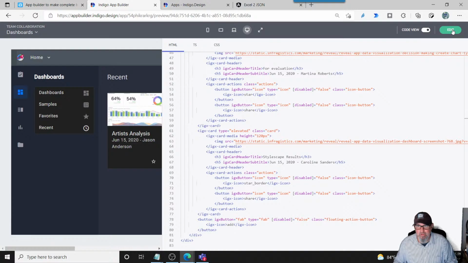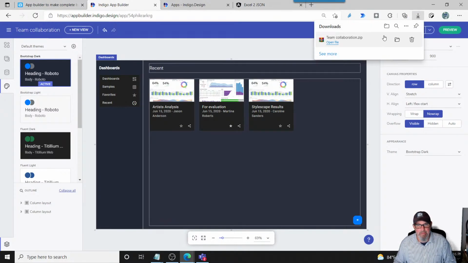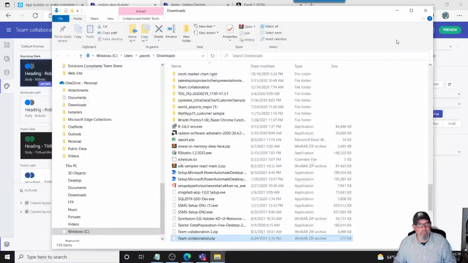Now, what's even cooler, if I go back to edit, I said that you can download code or you can generate the app via GitHub. I'm going to go ahead and download this zip file. It's generating it all on the server, and it'll initiate the download here through Edge in a second here. Streaming takes up a little bit of my bandwidth. So now I've got my team collaboration zip file.